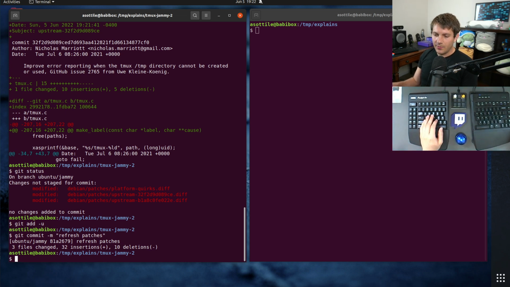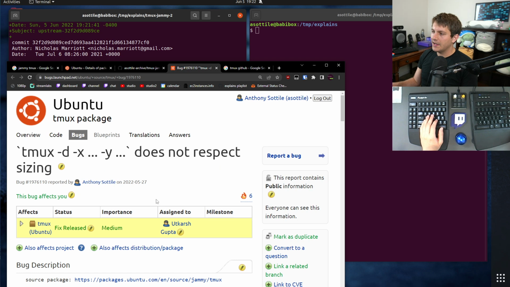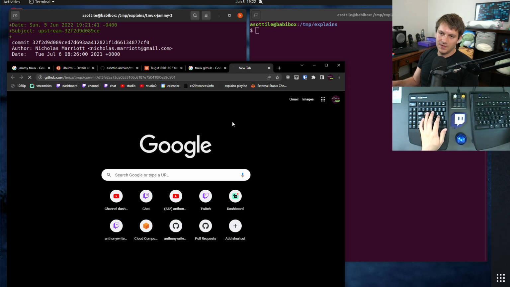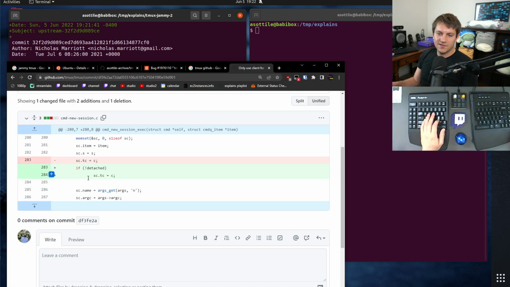Now let's actually go about fixing this bug that we wanted to fix before. And for that, we're going to be cherry picking this very simple commit from tmux, which just changes this, and it essentially inserts one line here. And this fixes the bug for me.